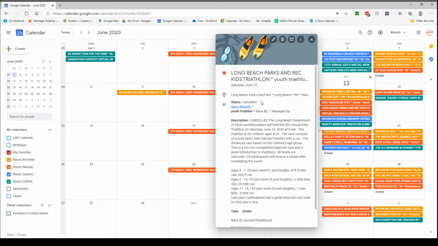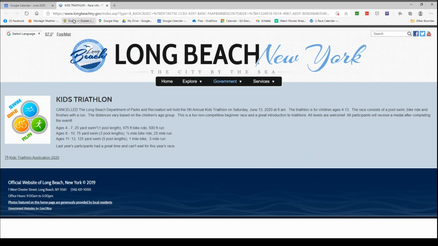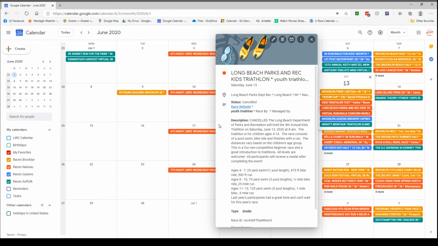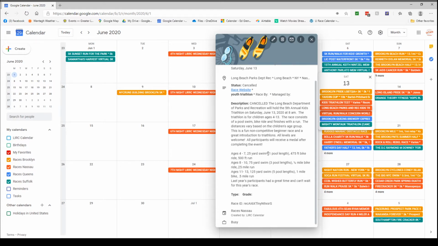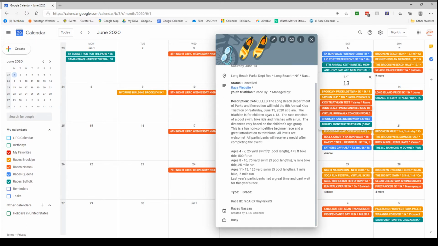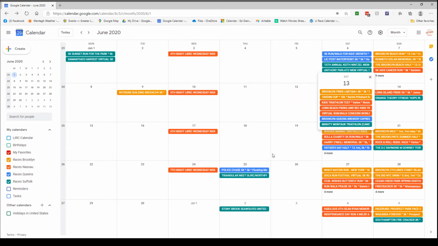I got my status, canceled. My race website, if I click on that, it's opening up another window with information about that race on the website. I'm going to close that new tab. All right, I got my description, pretty long, and then some other information. I can just close this with the X here, which is pretty nifty.